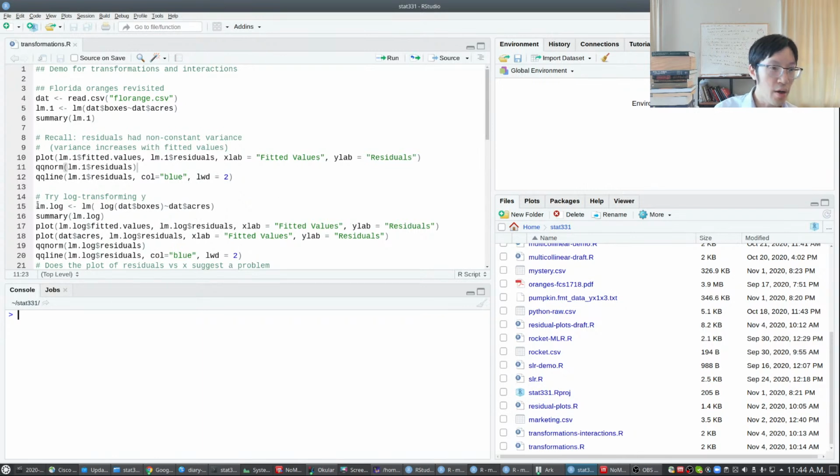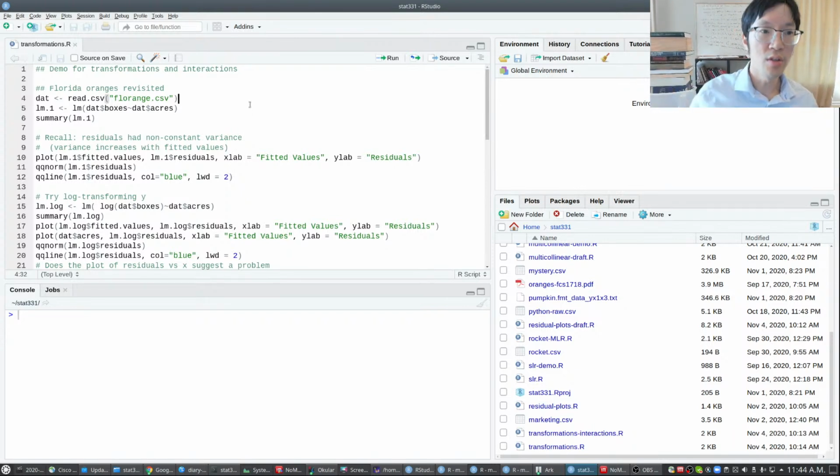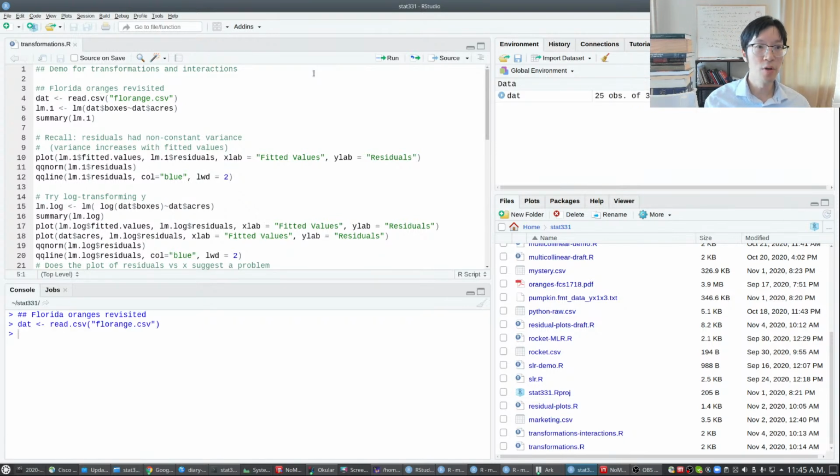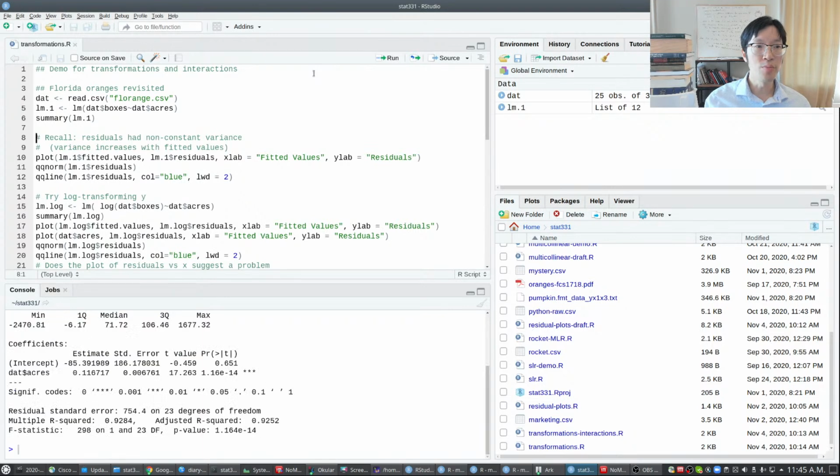Okay, so I have a quick demo on transformations, and we're going to use the same data that we looked at last time. Last time we looked at the Florida oranges data, and we noticed that the residuals didn't really satisfy the model assumptions. So I'm going to load that in again, and we're going to fit the orange production for boxes to the number of acres.